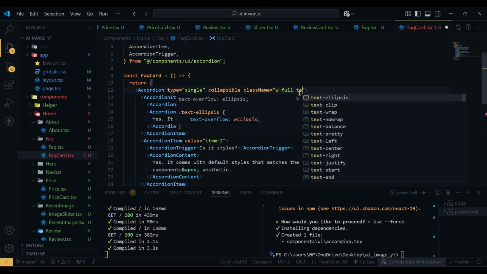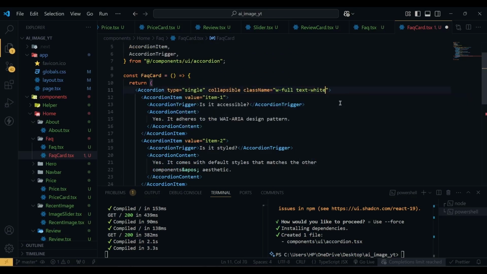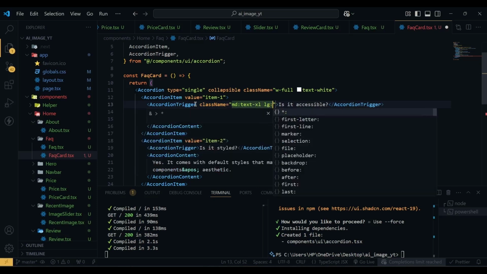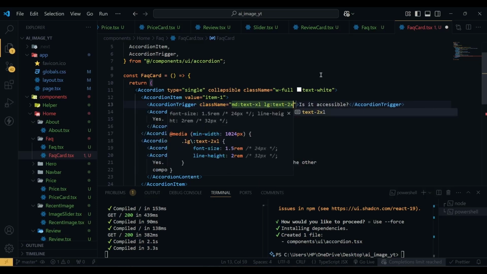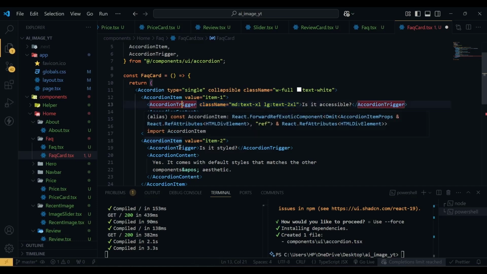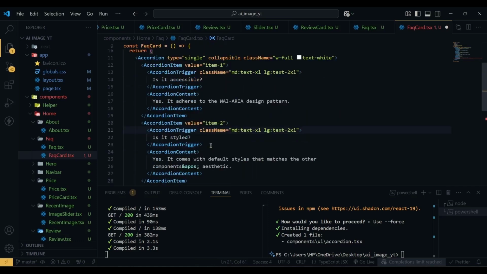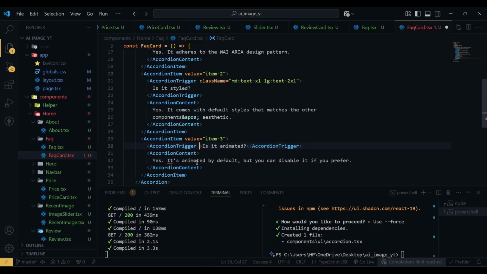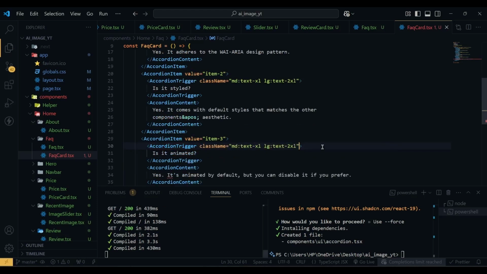Here we are going to add the text of white, and then in the accordion trigger we are going to add a class name of, in medium screen text will be XL, and in large screen text will be 2XL. That's it. So I'm going to copy this and paste it for the second one. So this is it. Then this one, and I'm going to hit save.